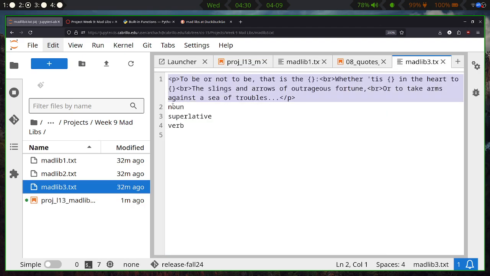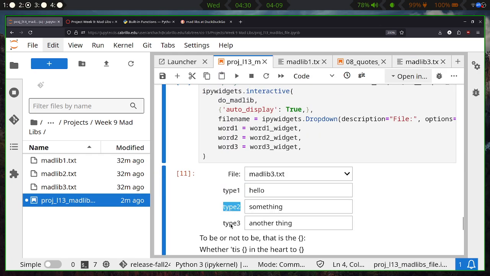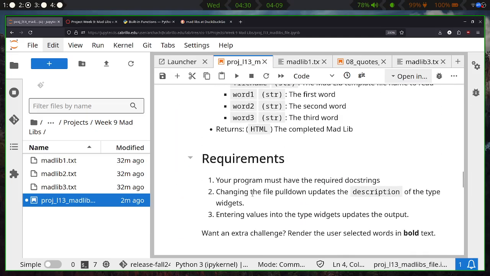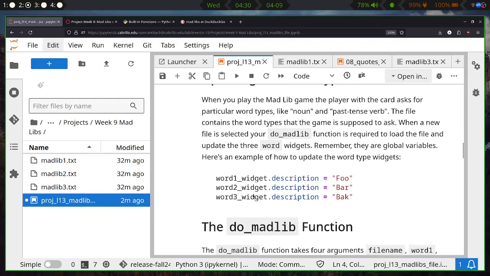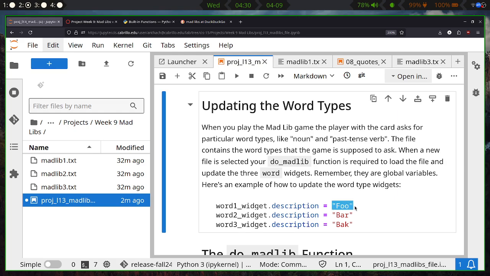Madlibs 3 should show noun, superlative, and then verb instead of type 1, type 2, type 3. These are widget descriptions, and we can change them just by setting the attribute. There's a hint somewhere up here about how to do it. When we're updating the description, you can just say word widget dot description equals whatever part of speech we grabbed. So we can reuse this over here.